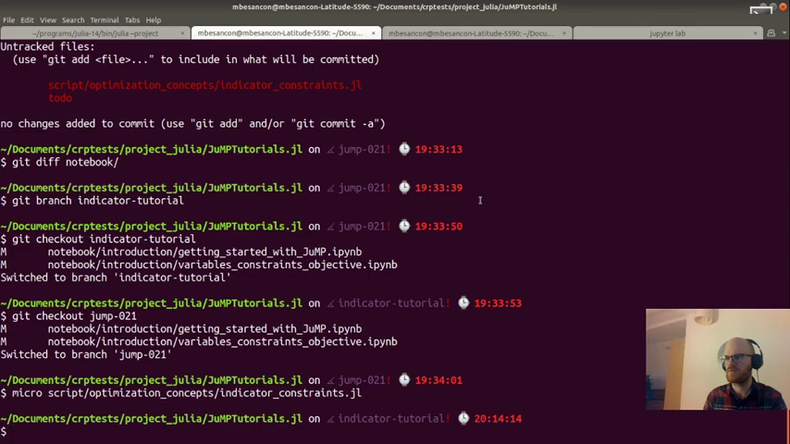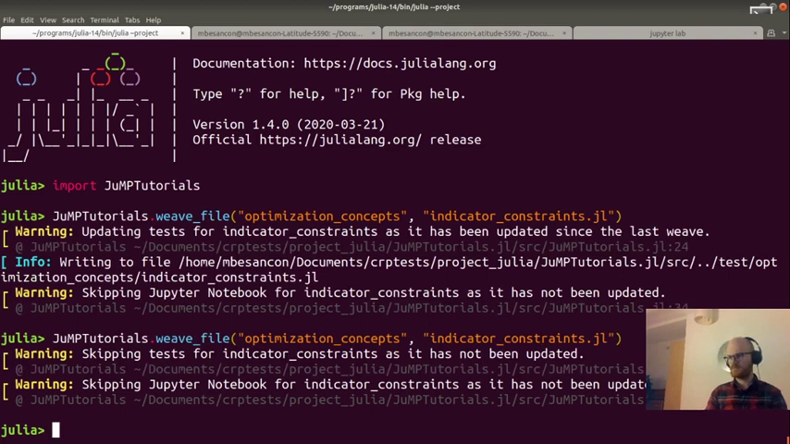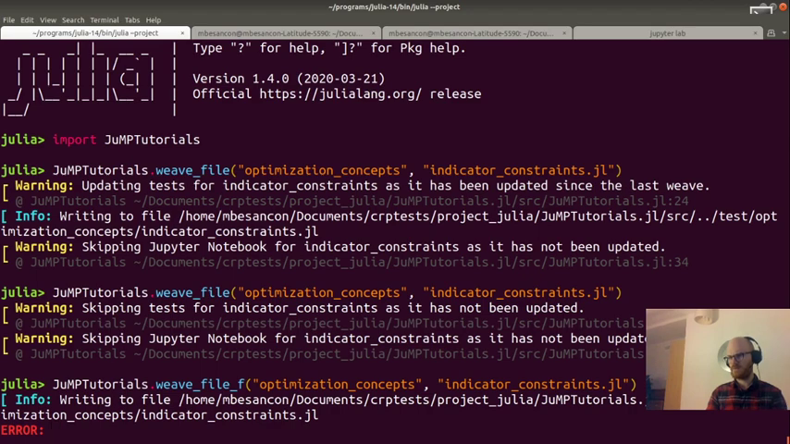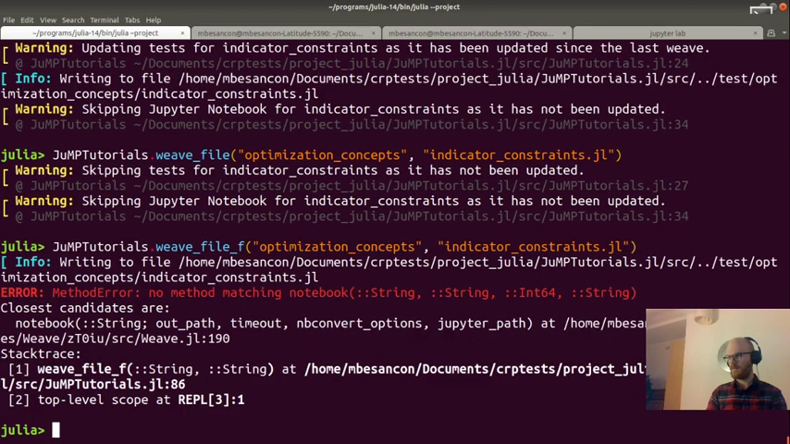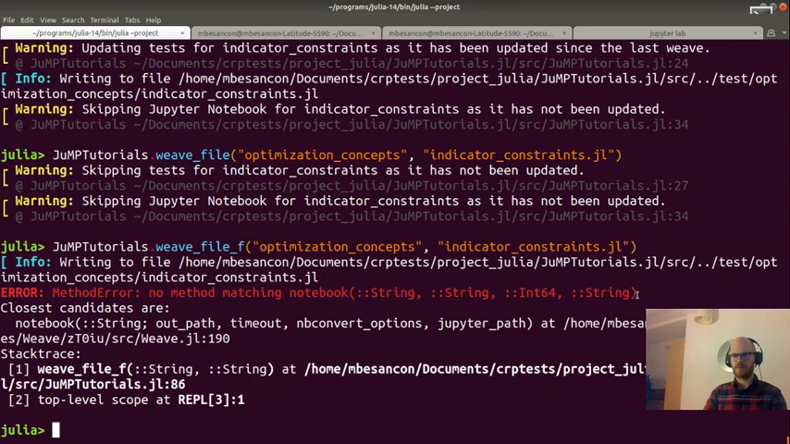We can close this one. Do I have to force it? Whoa. No method matching notebook string. How come this appears just now? So we fixed an error like this on the last stream, but I wonder why this suddenly reappears here.